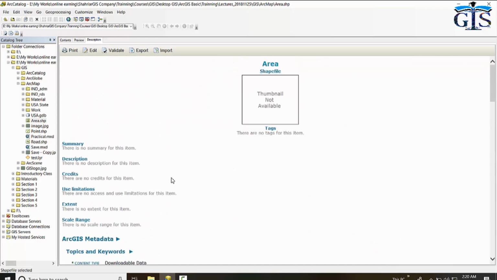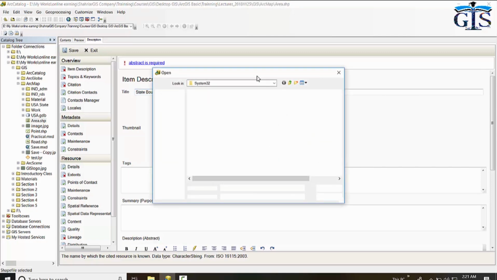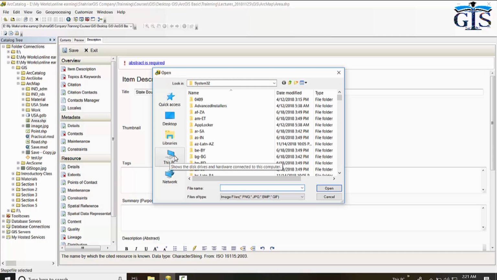Now let's see how to add metadata. Now click edit. Here we can add a title of this shapefile. Say I want to add, the title is state boundary. Here we can add a logo or your picture, whatever you want to add, you can add from here. Click update. Now I am going to add a company logo inside this shapefile.